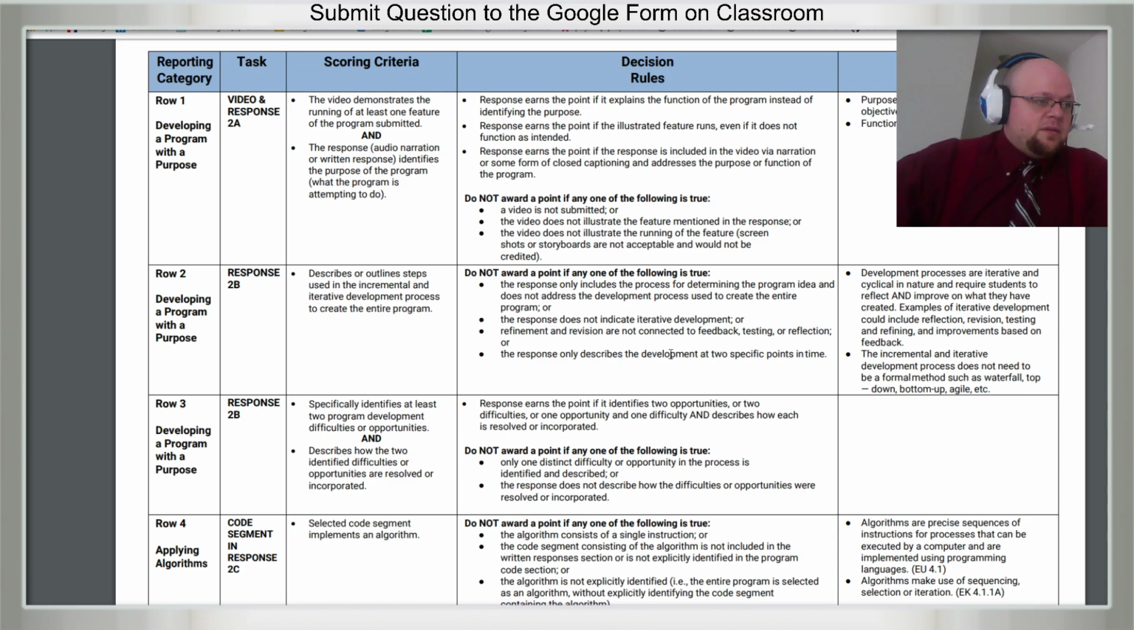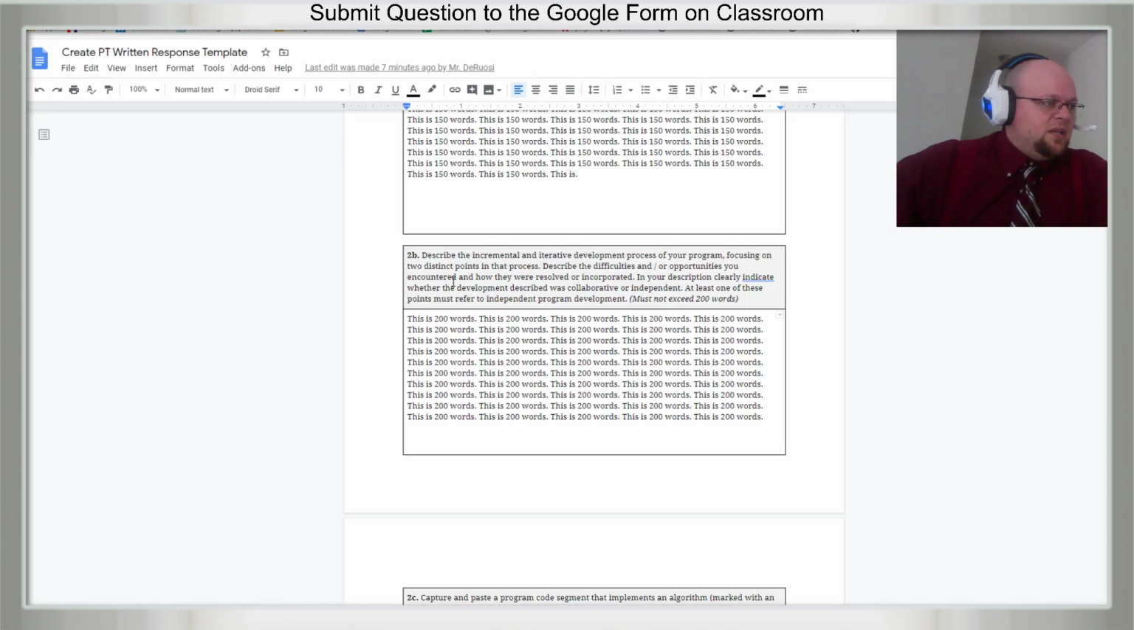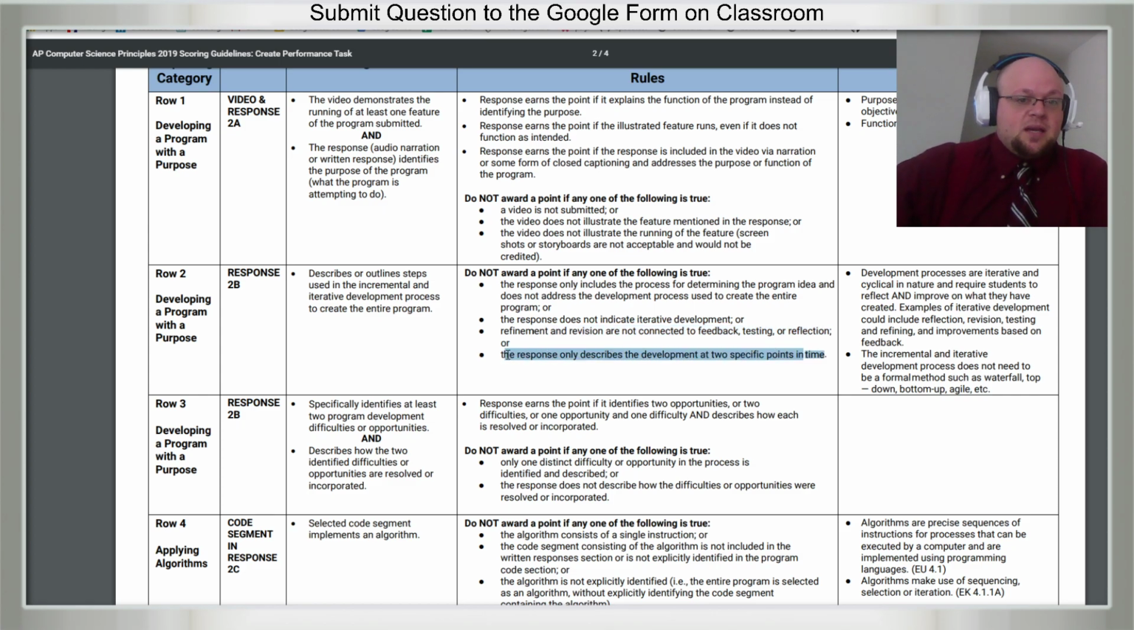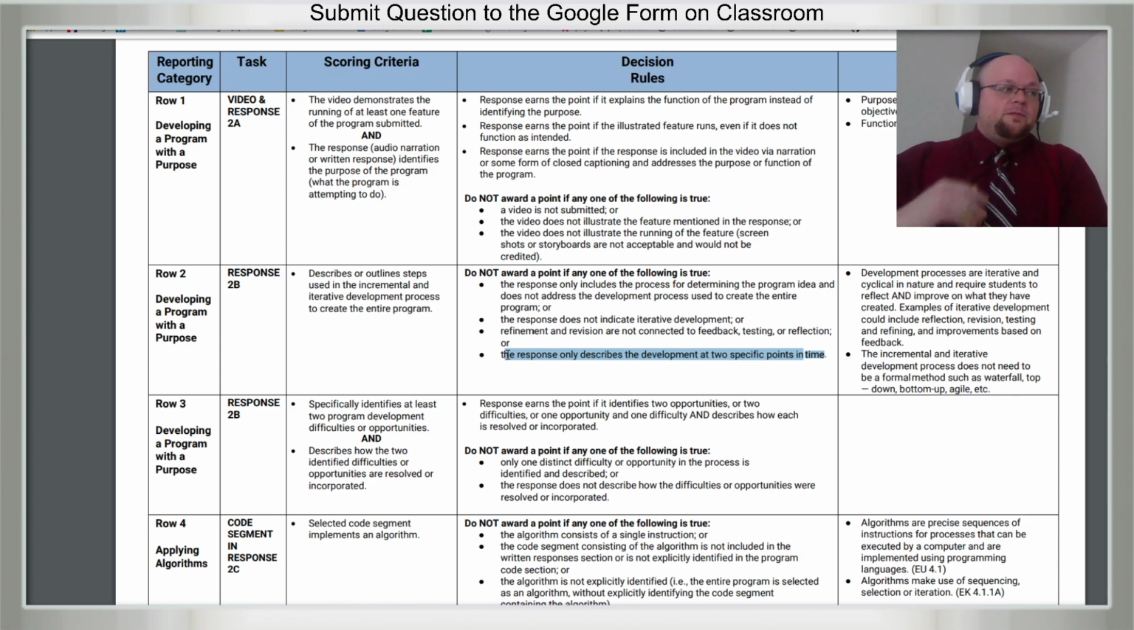And the response only describes the development at 2. So here, this reads as there needs to be at least 3. But this reads focusing on 2. Yeah, so I don't know if this is a typo of only describes development at 1 specific time, and it should say 1 there, or at least 2. I would use 3 specific steps in the design of your program to talk about for the written response, just to make sure that there's no confusion.